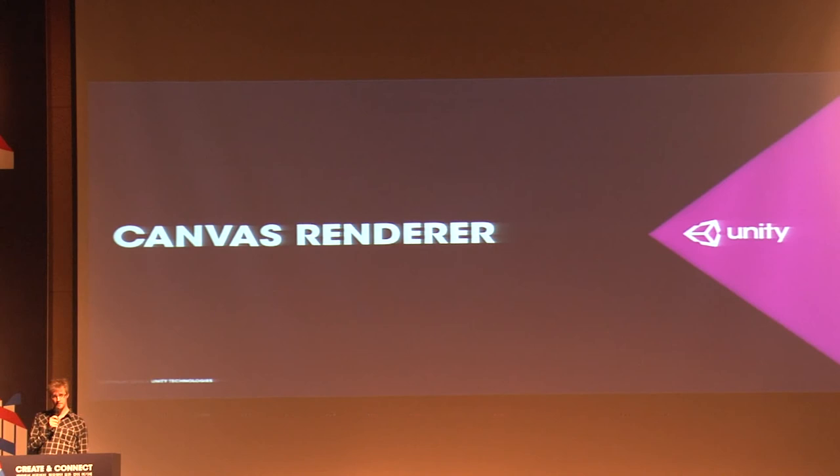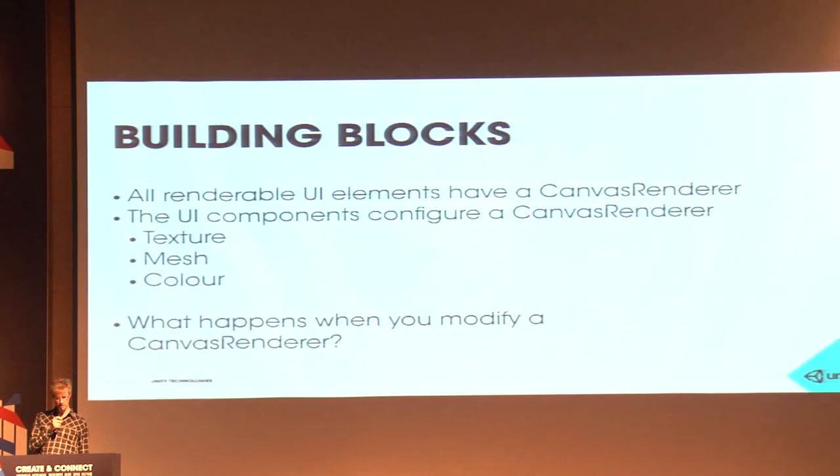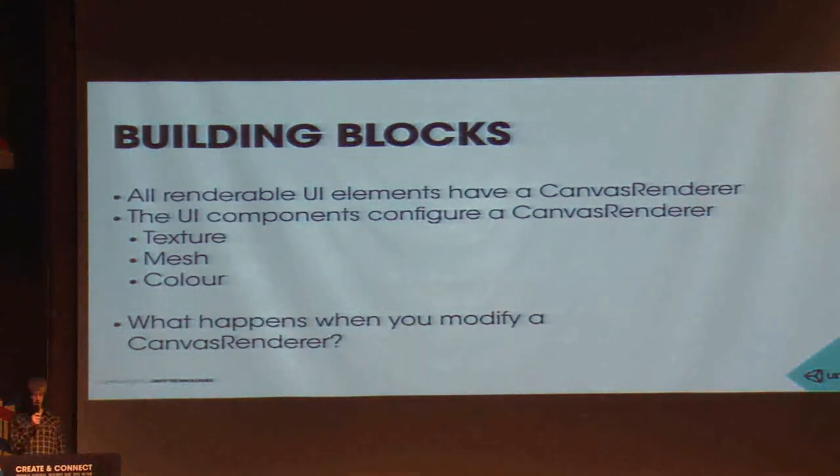Right. So in the UI system, there's a component called Canvas Renderer. The Canvas Renderer is basically the graphical building blocks of the UI system. Anything you can see, like text and images, has a Canvas Renderer. The Canvas Renderer holds some data, like the texture, the mesh, and the color of a UI element. And this is being used by other components, such as the text component and the image component, that feed this data to the Canvas Renderer in order for it to be seen on the screen.